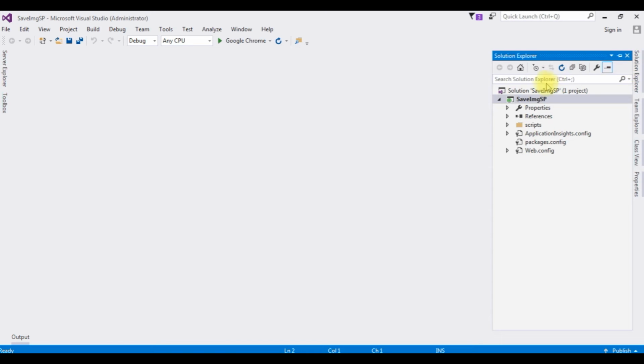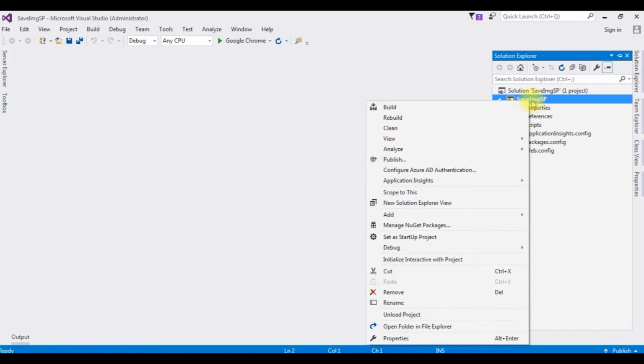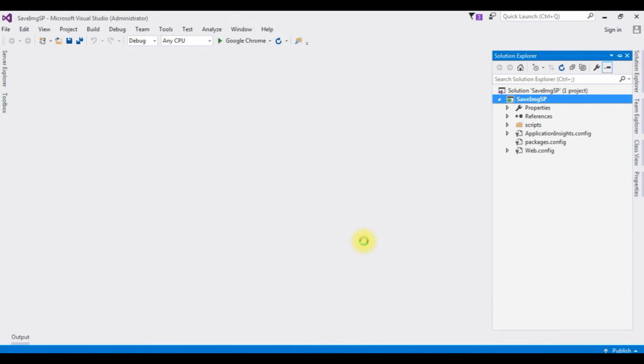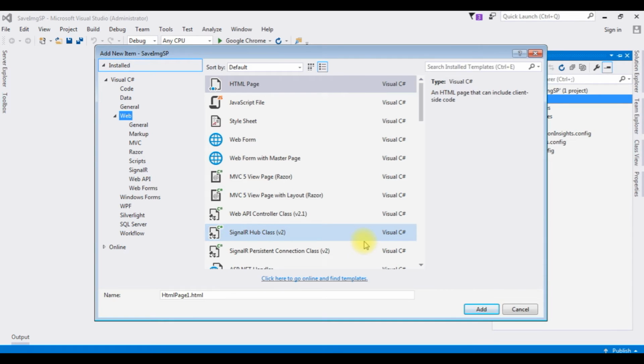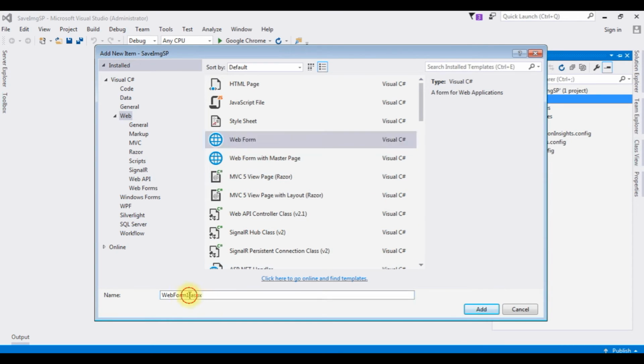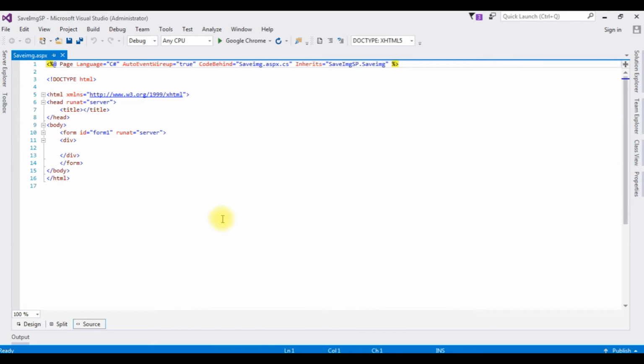Go to Solution Explorer, and right now this project does not contain any web pages because I have chosen the empty template. Now I'm adding one web form in this project. Right click the project name, add new item, choosing web form. The web form name is Save Image, add. Now here we got the saveimage.aspx source code.